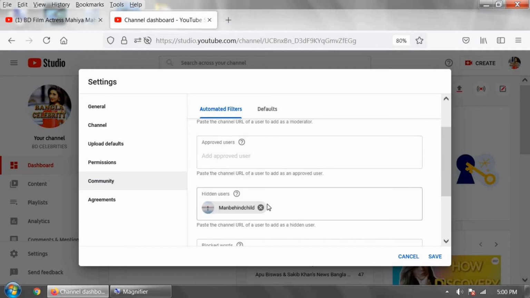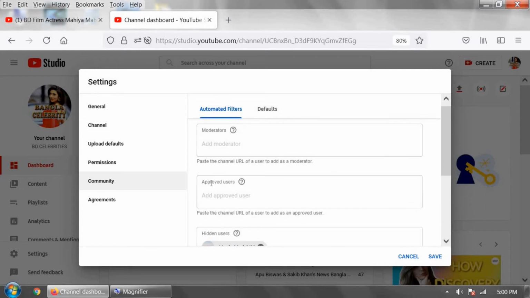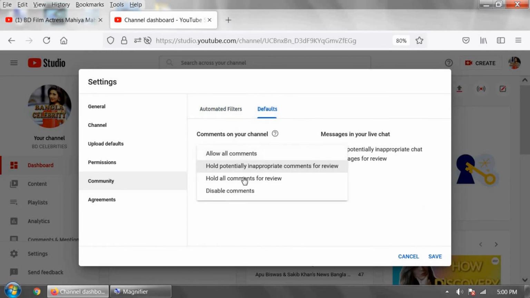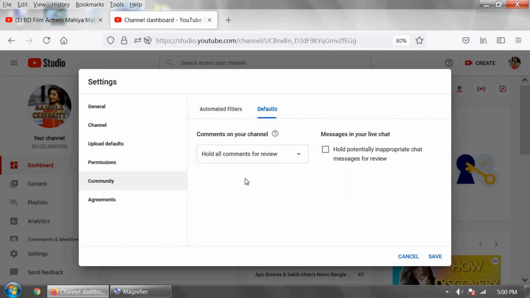In the Hidden users option, you can hide users, and in Approved users, you can approve users. If you want to approve comments automatically, there is another option available. Click on Defaults and you can select Hold all comments for review. It will hold all YouTube comments.